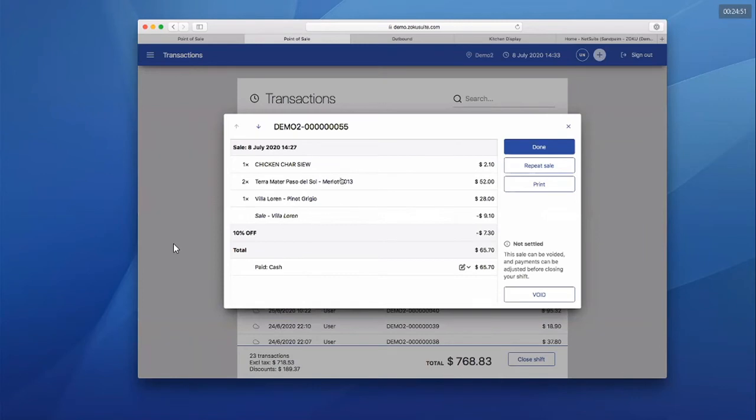So this was the sale we made just now. You can see the items that we sold. You can see the discount here and the payment. So you can repeat this sale, add the items back to the current sale. You can reprint the receipt, and you can also do a void. So in POS, doing a void is pretty common. If there was a mistake, for example, they'll just pretend this sale never happened.